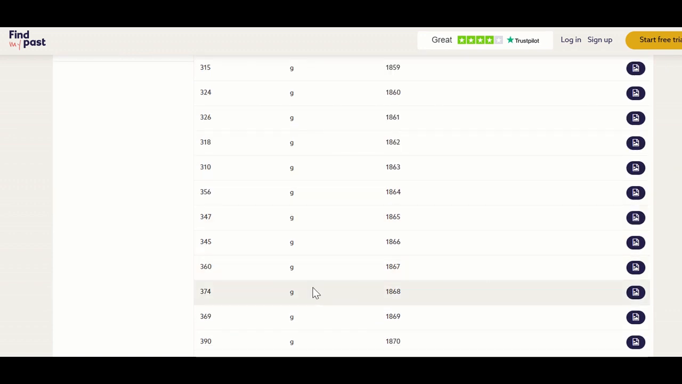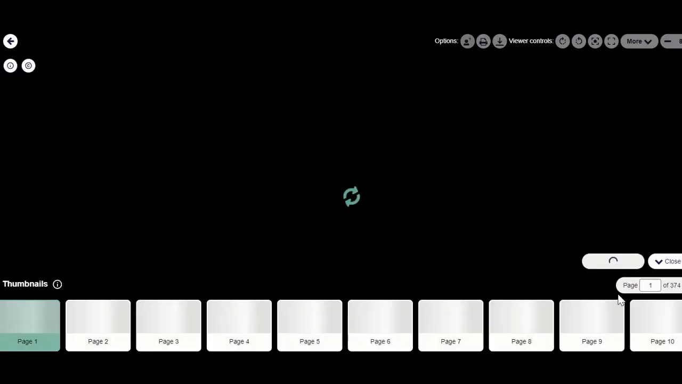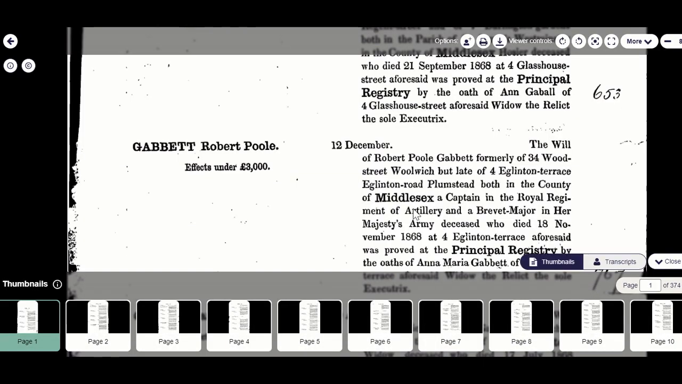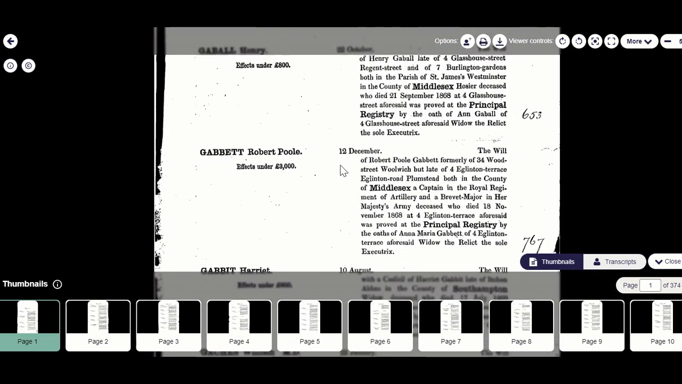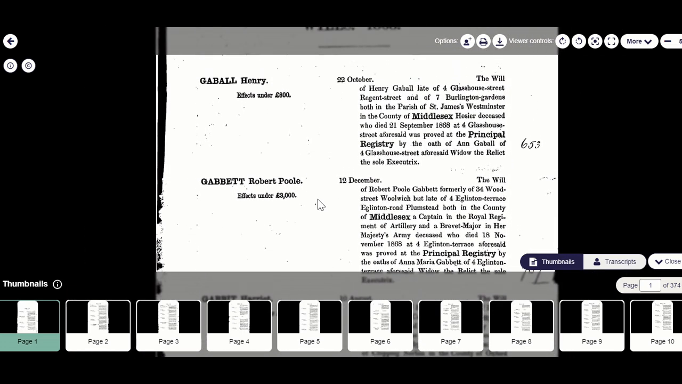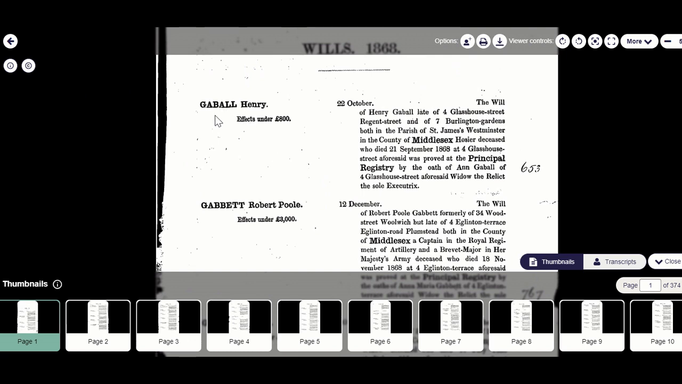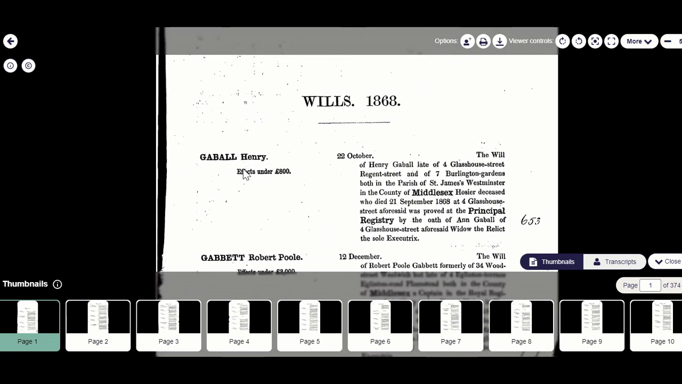So the earlier records, we click on the images on the right hand side there, you get a bit more information than the later ones, I think. This is wills from 1868. This covers the whole of England and Wales.